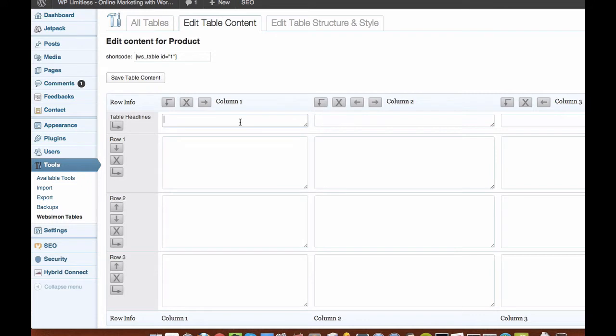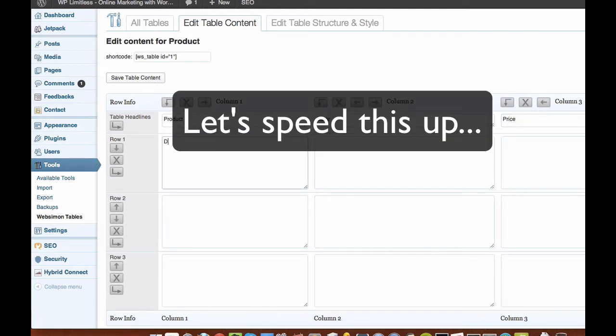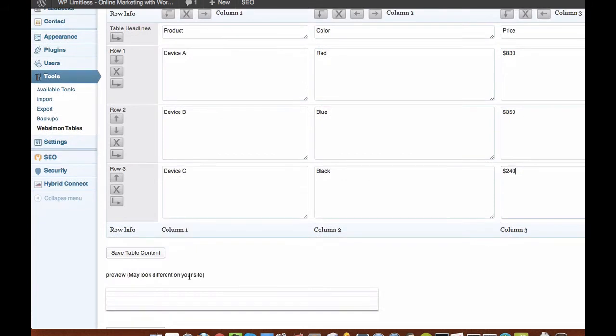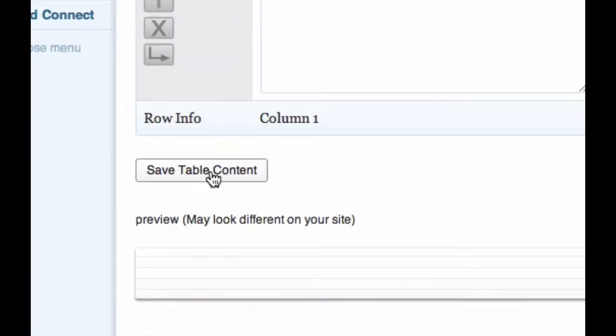Now let's say on the header, we want to have here the products, and the next one maybe color, and the last one maybe price. Now when we are done with entering the data, it's very important that we click on Save Table down below here, because else we might lose all the data we just entered.